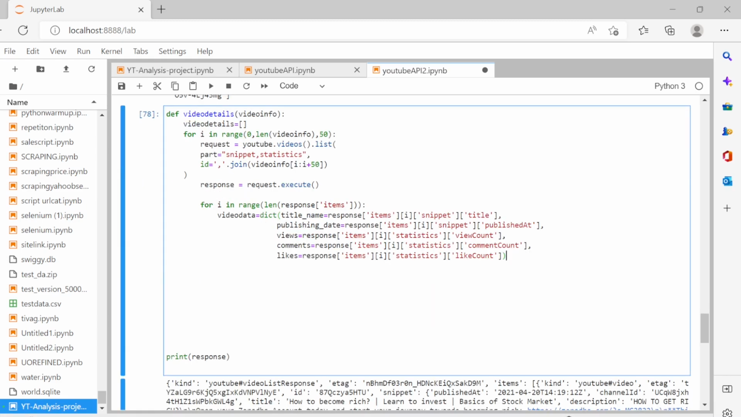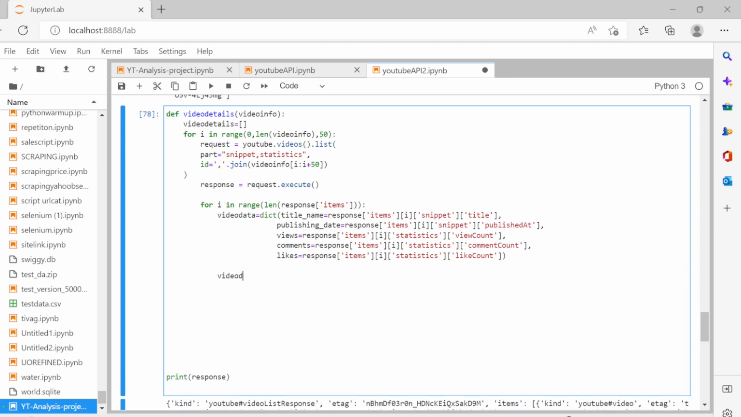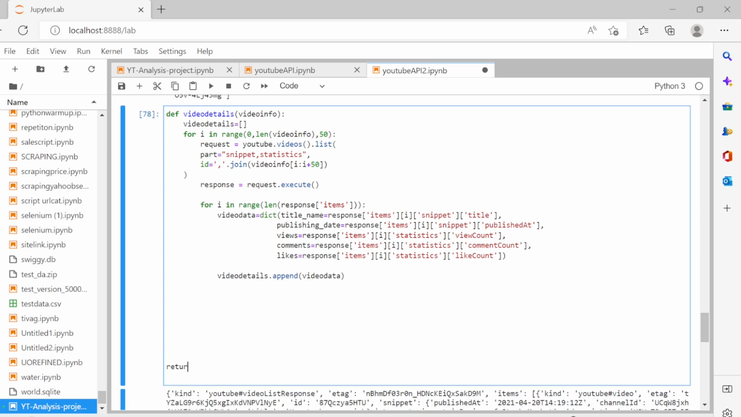Now what will happen is first of all we'll extract all the data for the 168 video IDs by running through this for loop multiple times, and then we iterate through each of the responses, trying to find the title, name, publishing date, number of views, comments and likes. Okay, so we'll get all these values. Now let's just append it to our blank list video details, which we've usually done. I'll just say video details dot append of video data, right? So that should work. And finally I just want to return video details.